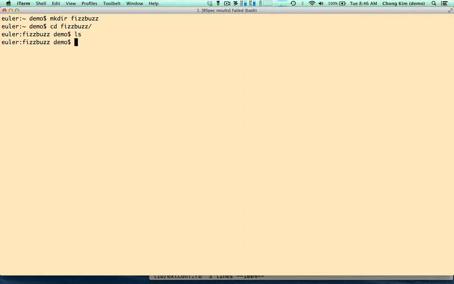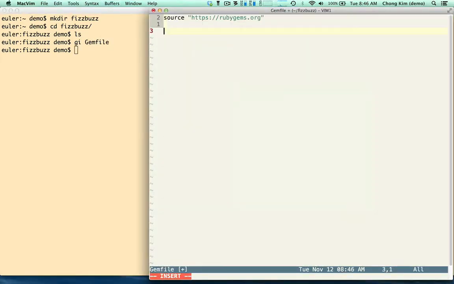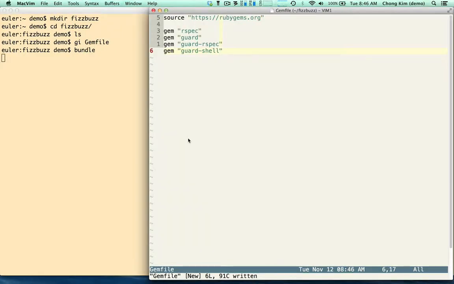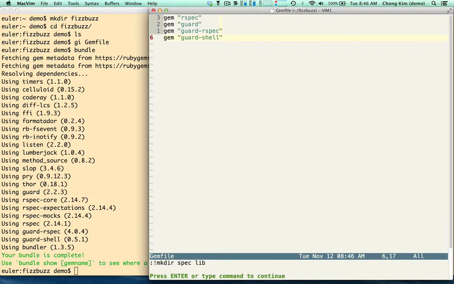So go in here and we first create our Gemfile, and we need RSpec, we need Guard, and we need the plugin RSpec for Guard and Guard Shell. Run bundle so it'll install everything. While that's going on, I'm going to create the directories spec and lib.